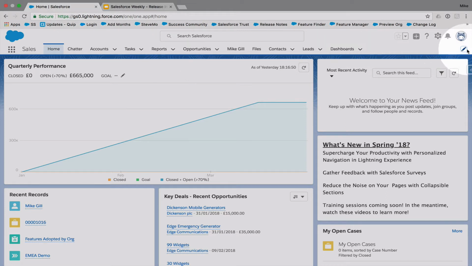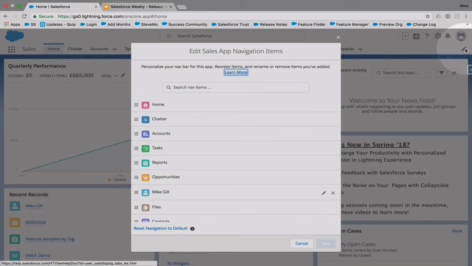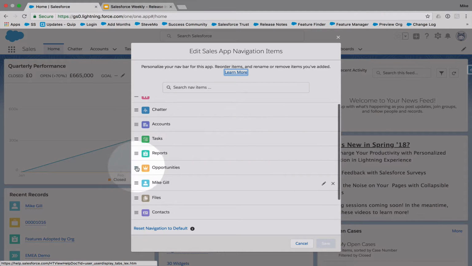Okay, so you may notice over here I've got a pencil. When I hit the pencil, I go into the nav personalization features. Previously this was fixed. Your admin would decide which tabs were available and also which order. So now you have the ability to reorder things.